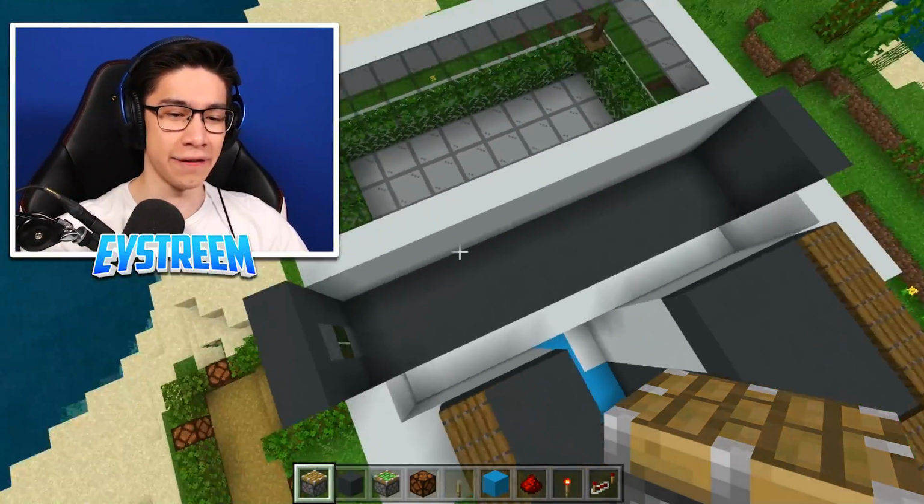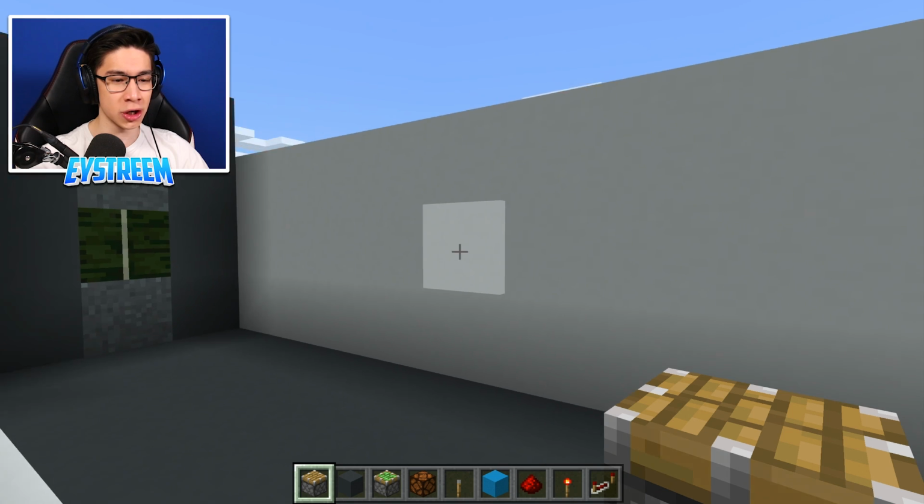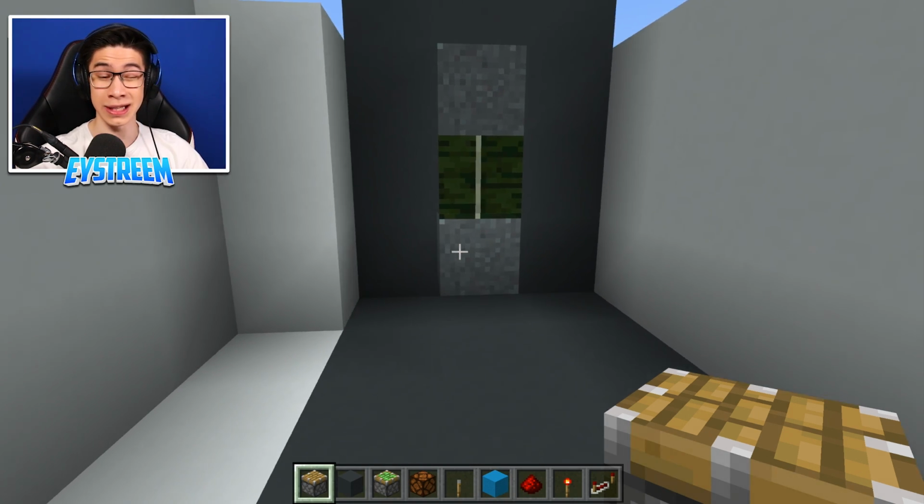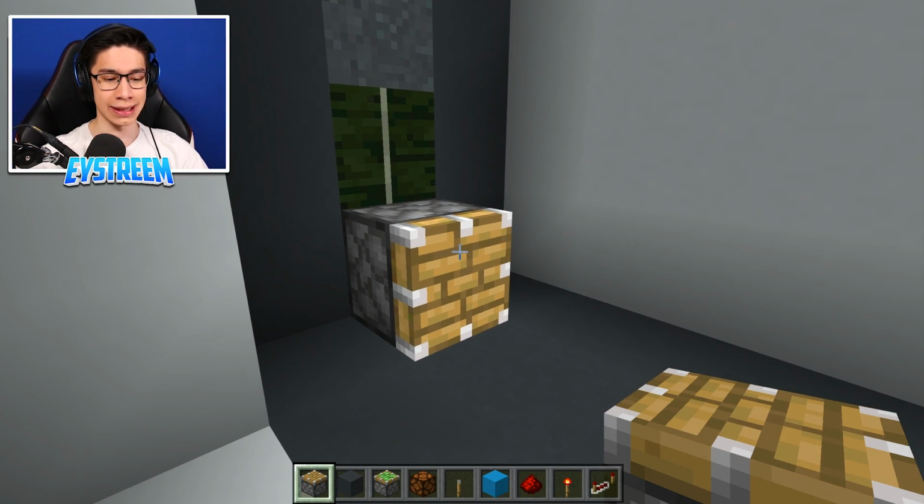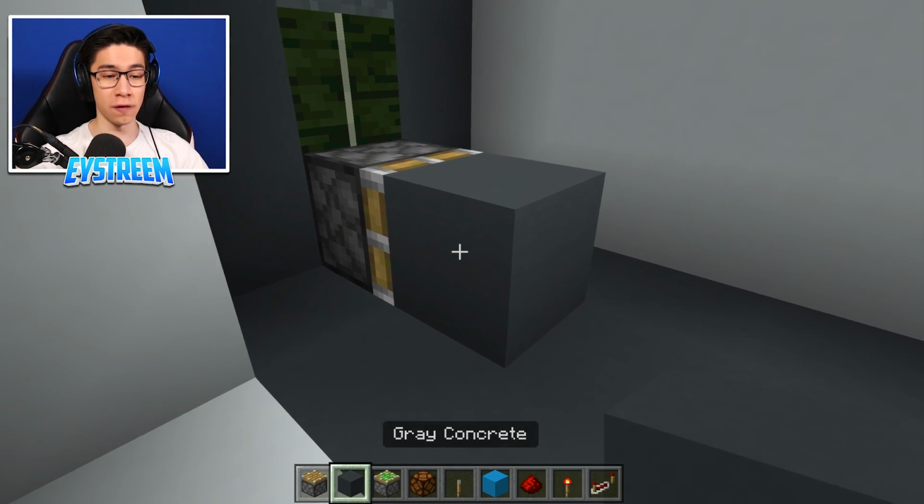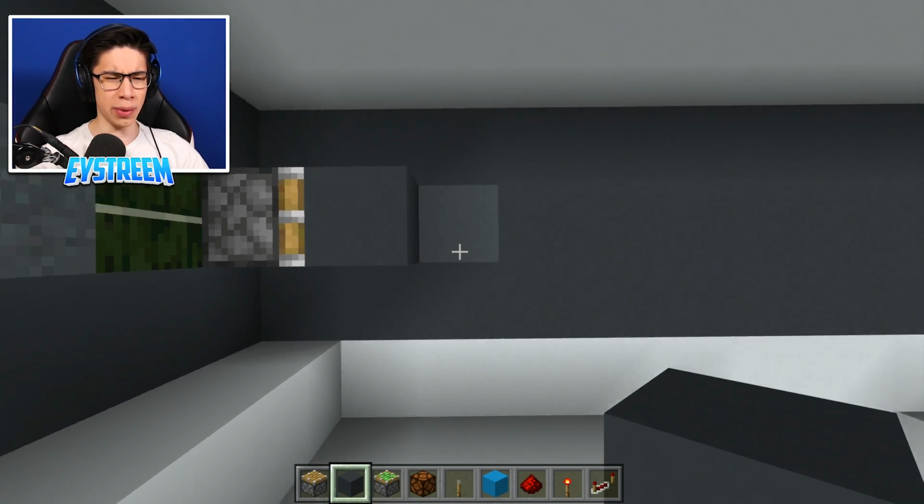All right, so let's get started. First off, guys, we're going to come down here, and you want to go to the left of your hole, and we're going to place one piston facing outwards like so. Then place one of your roof block next to your piston. Now, this is where we're going to have a little bit of a pattern.